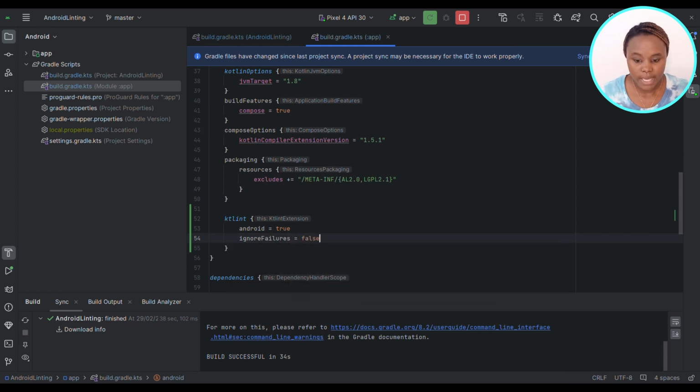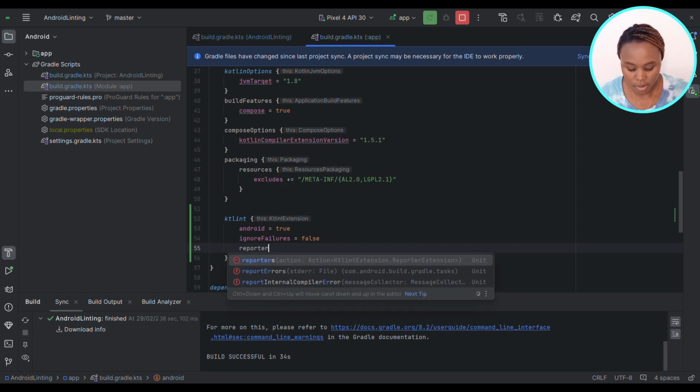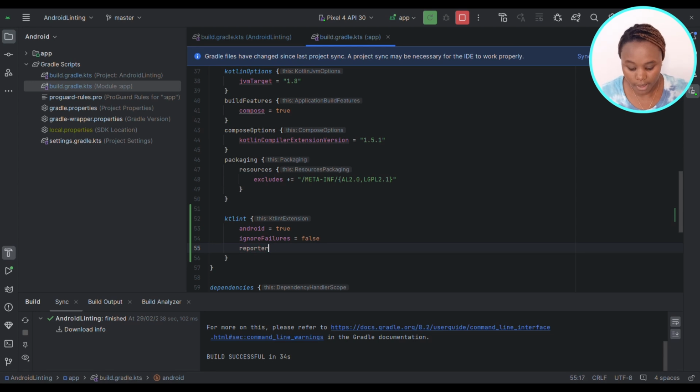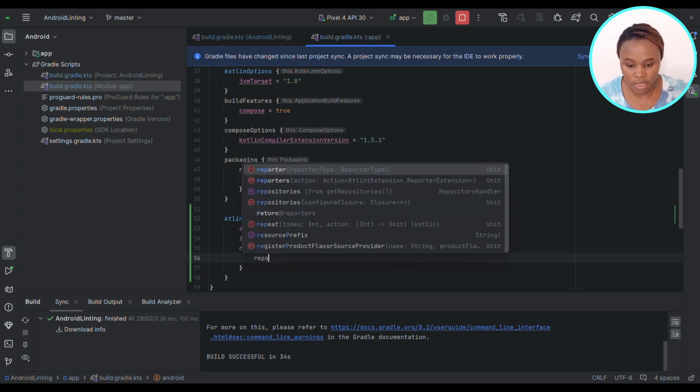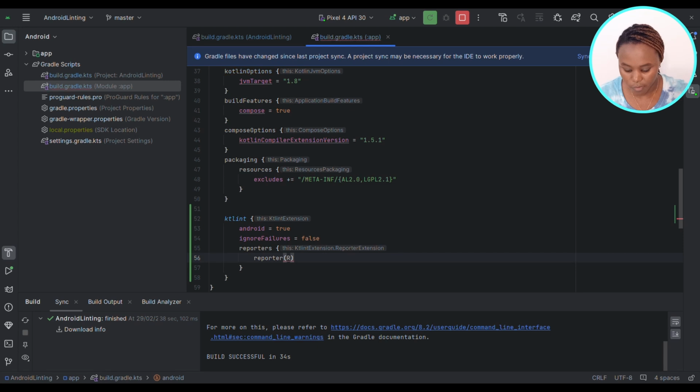So ignore failures false. And the last bit we probably want to configure is to get a report on any failures that we get once we run our checks. So we are going to add reporters that are going to appear in our generated build file once we run the lint checks. So you can have different formats for the reporters. So for the first one, you can try have a JSON format.